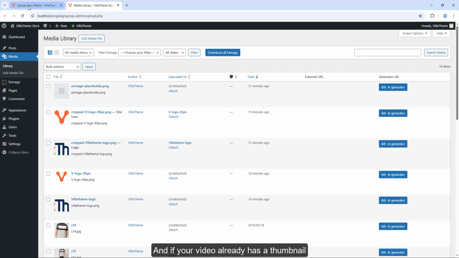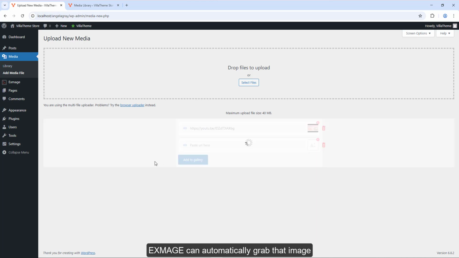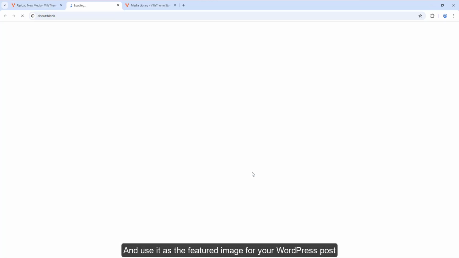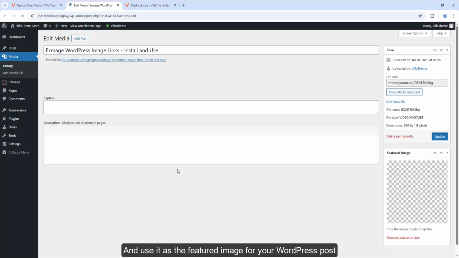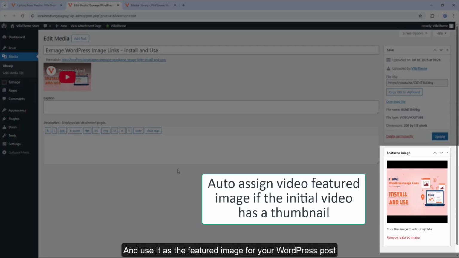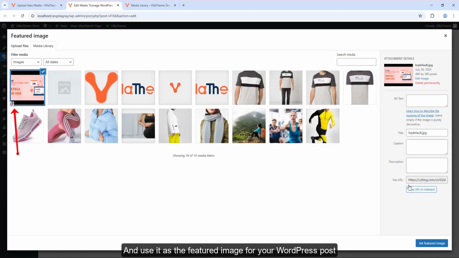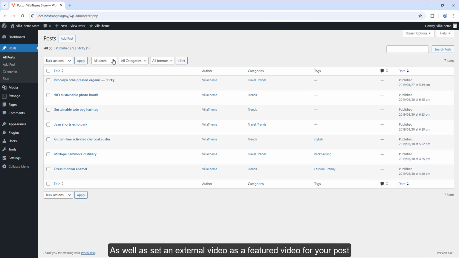And if your video already has a thumbnail, EXMAGE can automatically grab that image and use it as the featured image for your WordPress post, as well as set an external video as a featured video for your post.